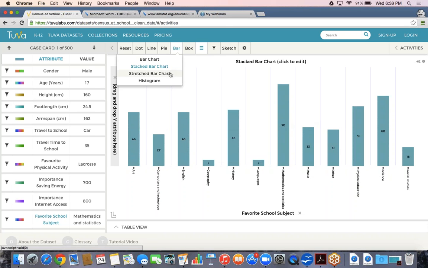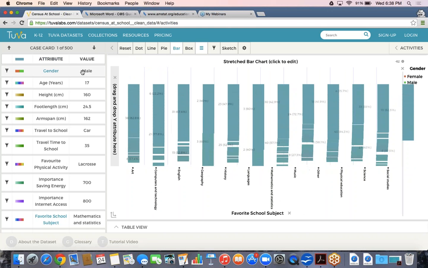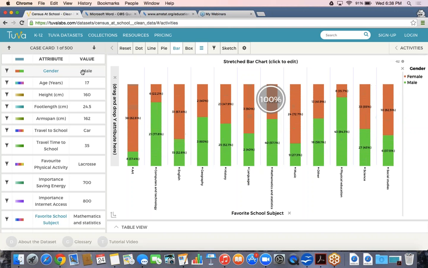And then if I create a stretch bar chart, notice what happens. We're going to create a stretch bar chart, and we're going to color it by gender. So the stretch bar chart treats each category as 100%, and in this case we're coloring it by gender, so it gives you the distribution of what percentage of all the students who indicated that their favorite subject was art or English or mathematics are males or females.